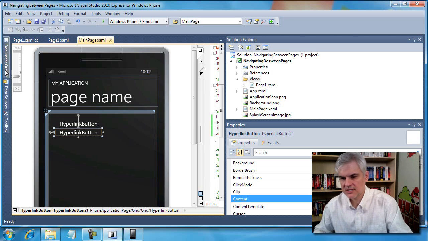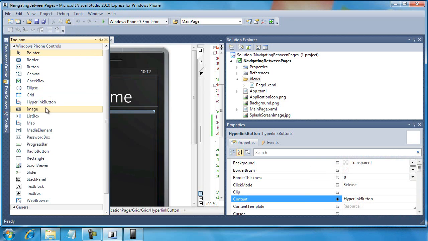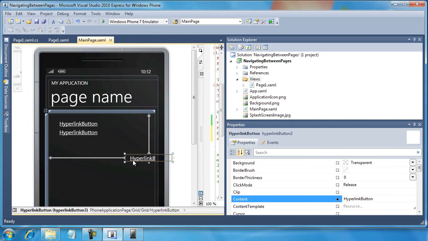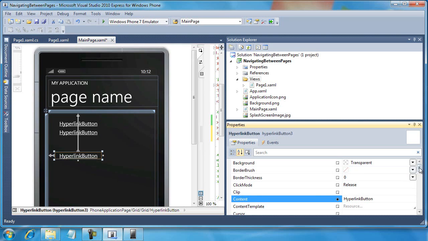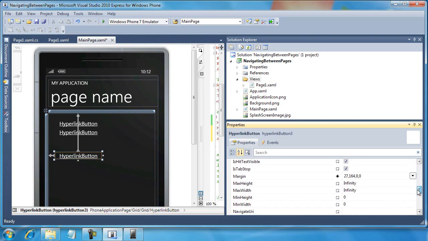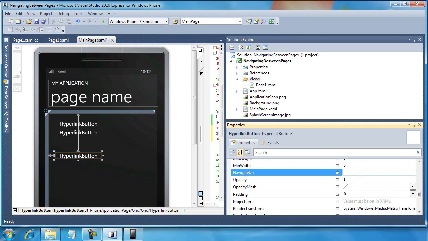Okay, so let's do this. I'm going to add a third hyperlink button, and I'll put it down here a little bit further. And then I'm going to go down to the navigate URI, and I should still have something on my clipboard there. Yeah, I do. Great. So I'm going to put ID equals 3 and state equals Texas, TX.